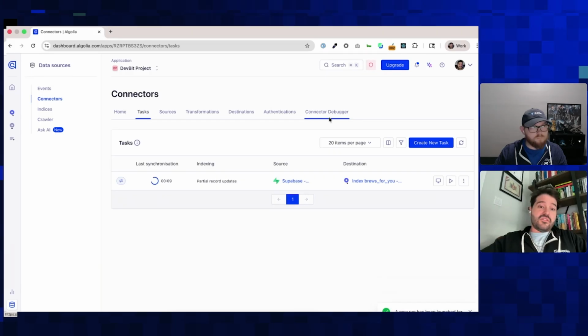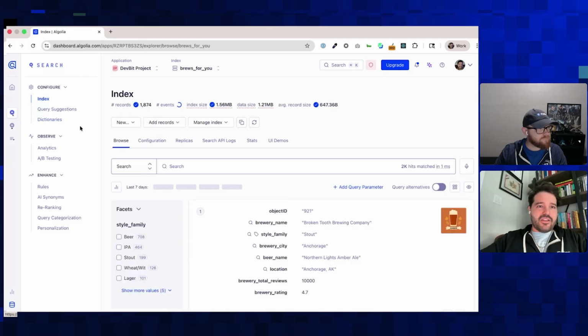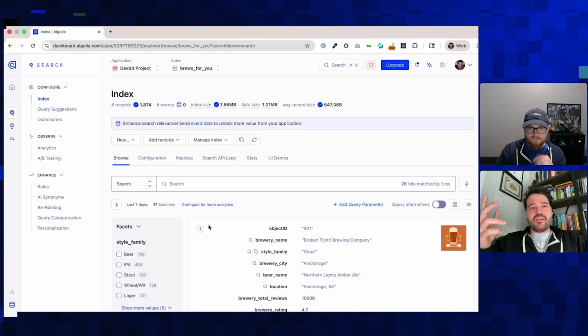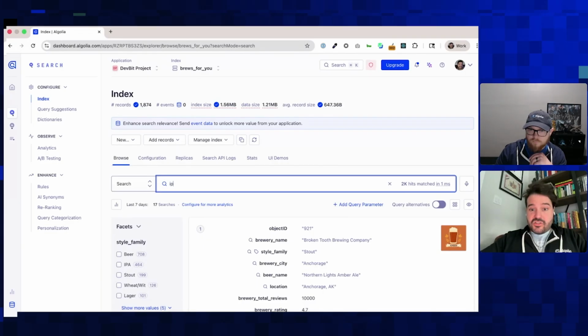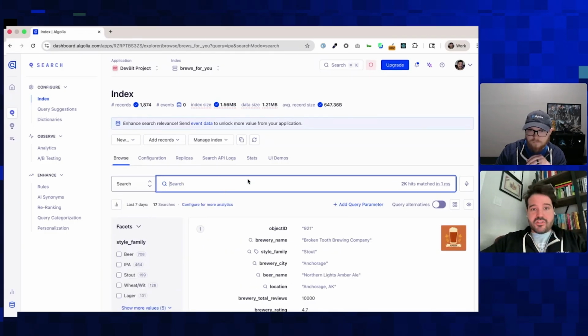And this is usually very, very quick. So you can see there, done in just a few seconds. Now let's go back to our index. You can see here we already quickly indexed 1,874 records, and I can find the different beers, and I can just start searching for things here, and you can see it returns as we would expect.